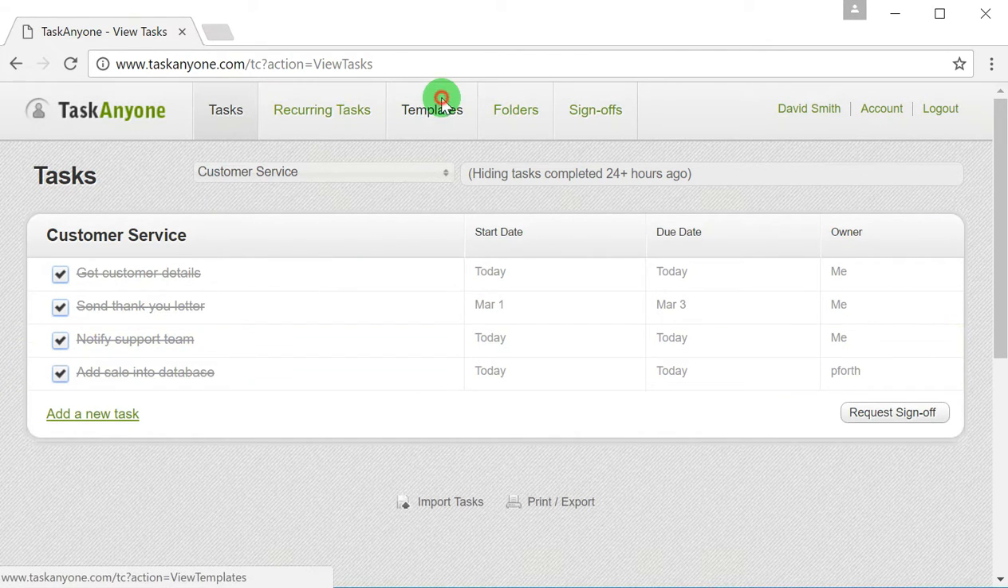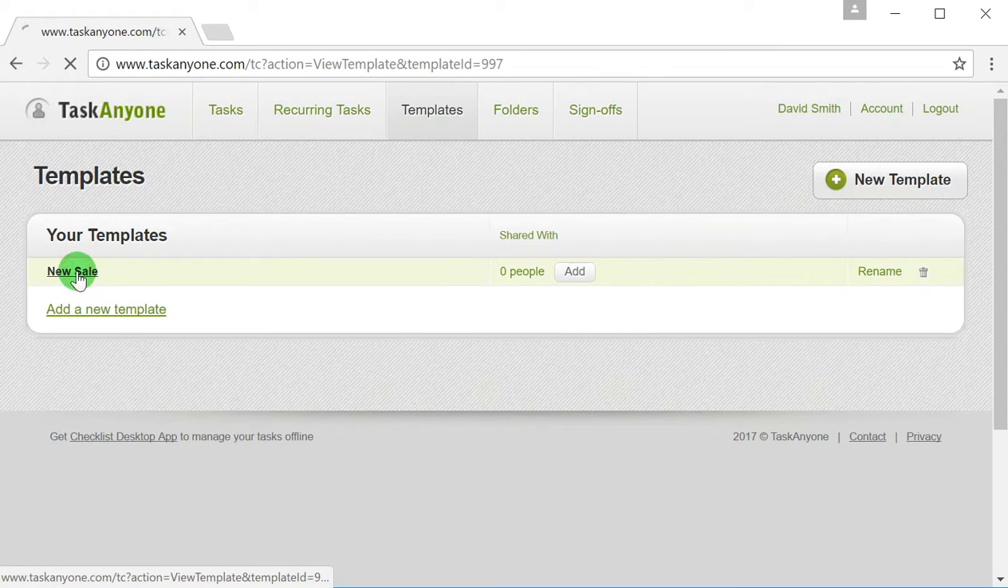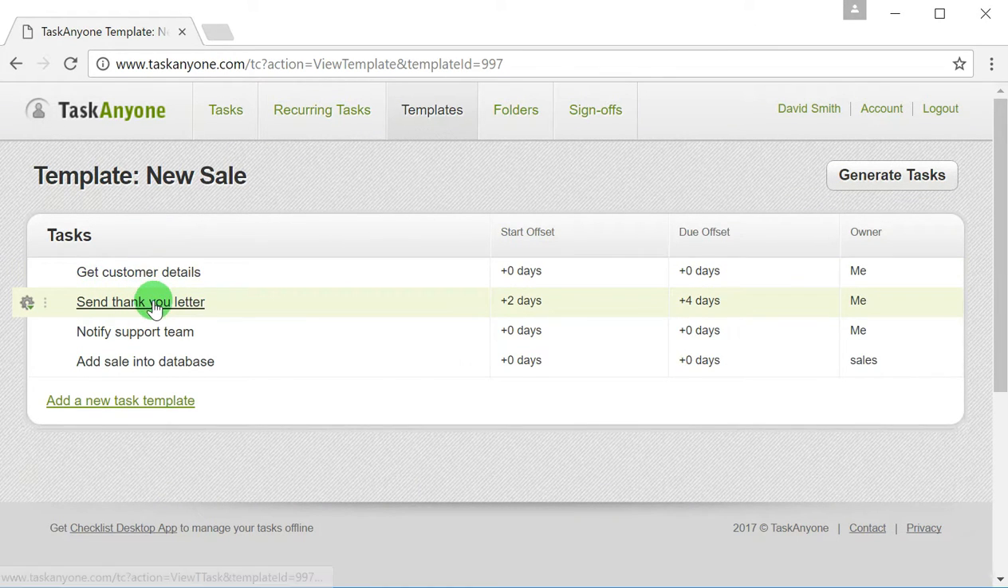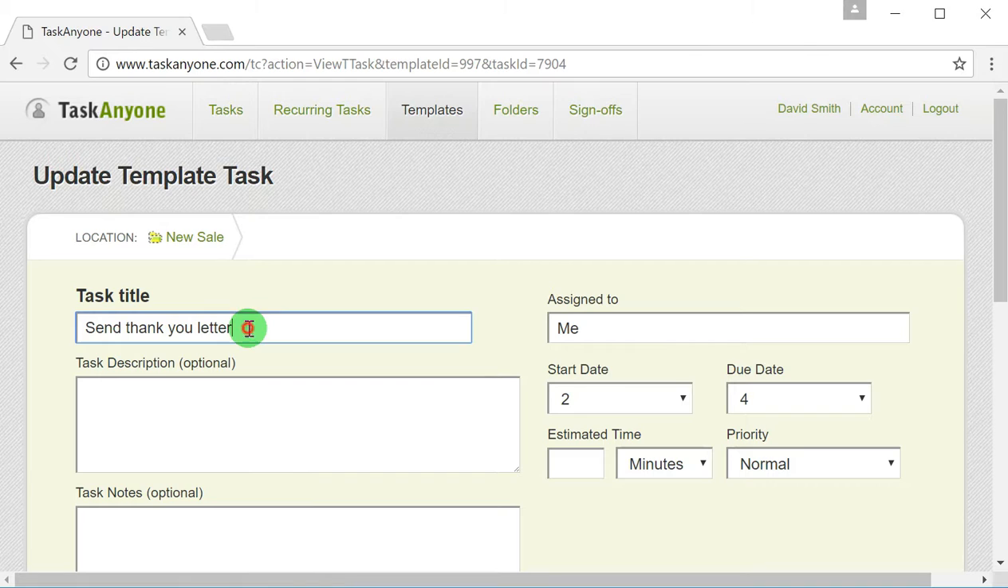Sometimes when you generate tasks from a template, you want them to be slightly different than the last time you did it. For example, you might want to have the customer's name inserted in the title or description. You can do this with this special token, #title#, enclosed in angled brackets.